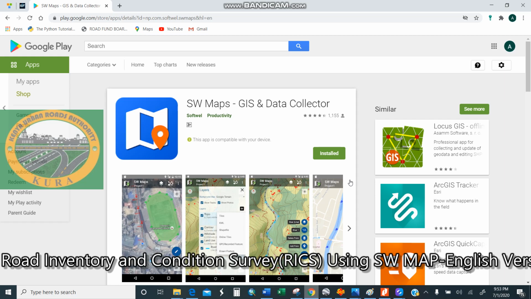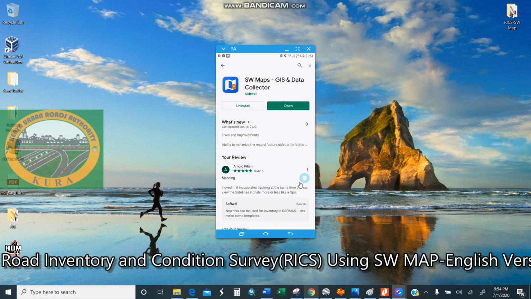So what is SWMap? SWMap is a mobile-based GPS application, which is now freely available for Android users on the Play Store. Sorry for the iOS, the iPhone guys. Maybe now we don't have it, maybe later you can get it in your App Store. After installing the app from the Play Store, this is how it looks. There's a blue button box here with a location.